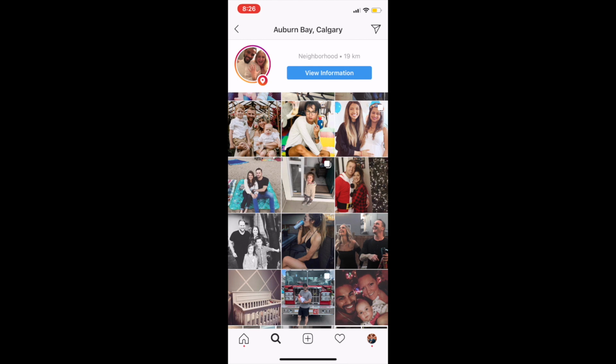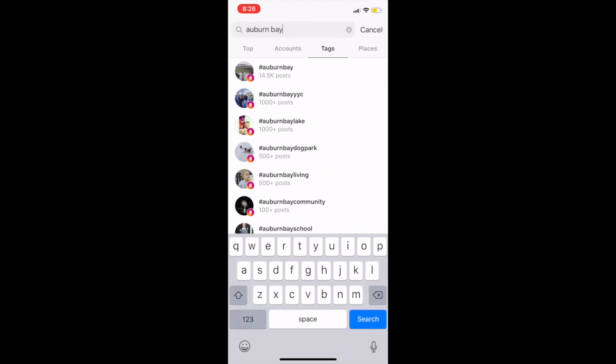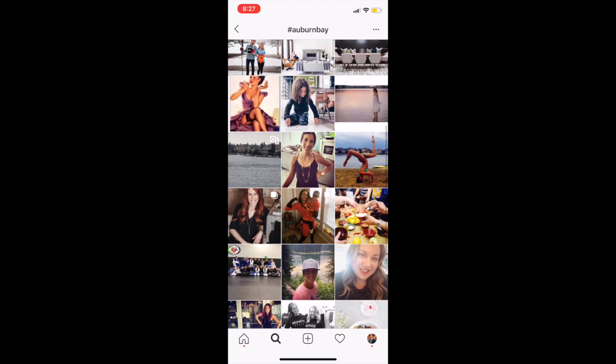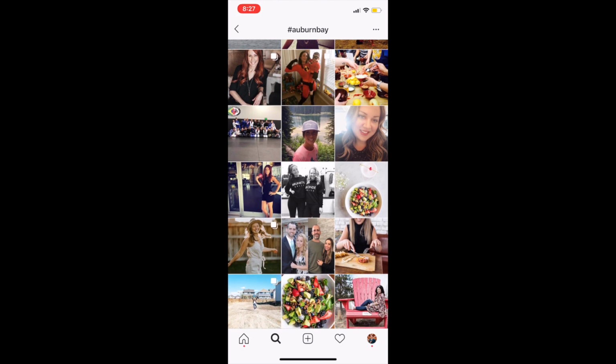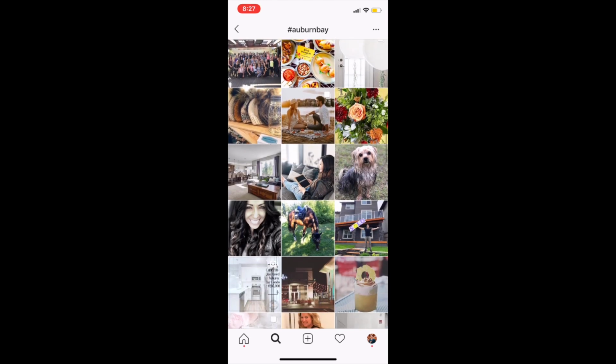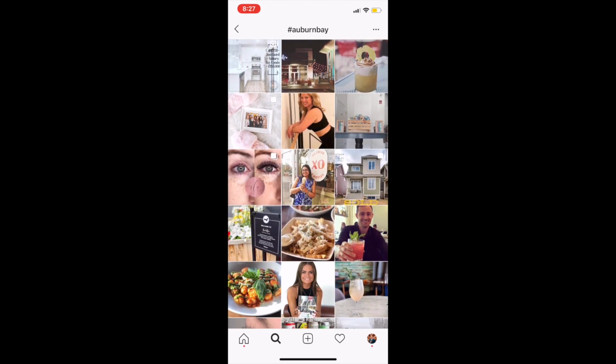But what I want to do is come back and show you that you can do the same thing using the hashtag Auburn Bay. You can still see here there's a lot of other people. You can see families. You can see people going to local restaurants in the area. All people that are engaging with that community.